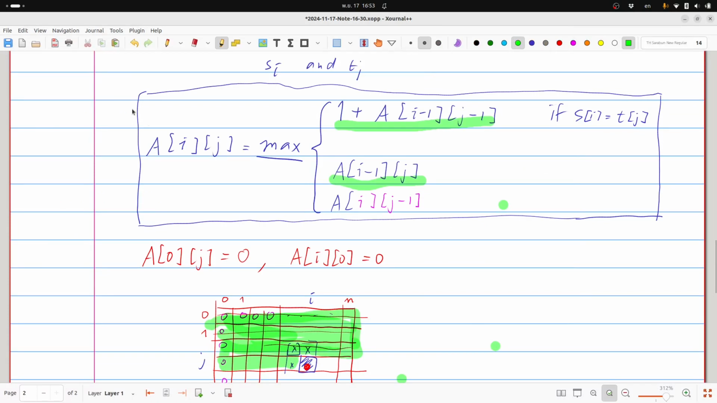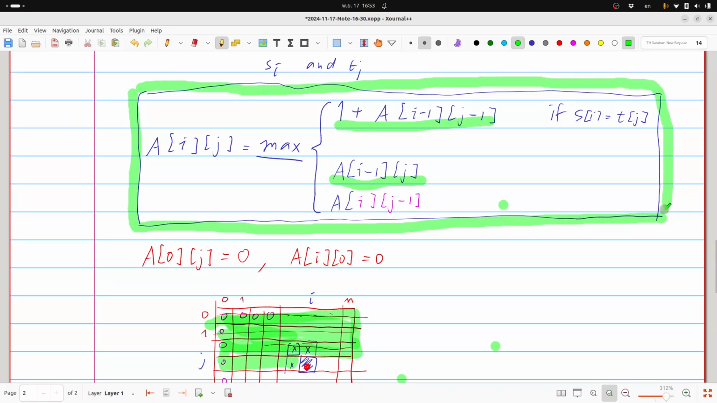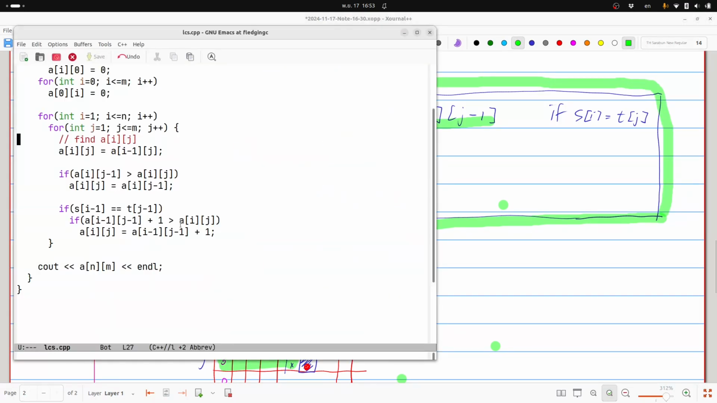So basically from here you need to be able to translate the recurrence back to C code, implementing the max and if statements like that.